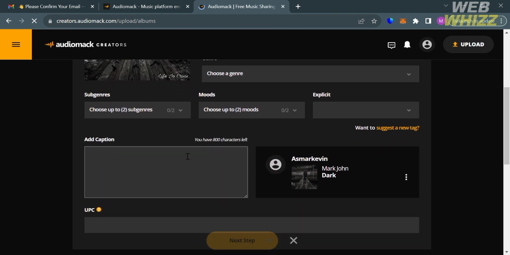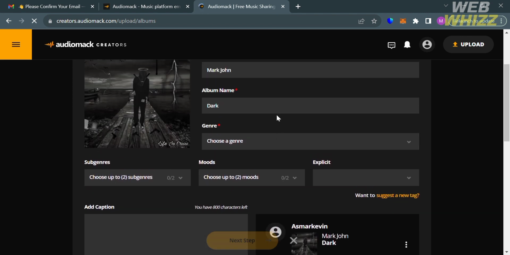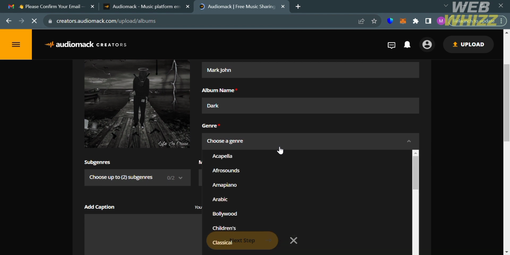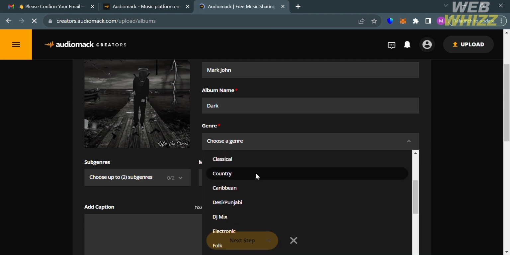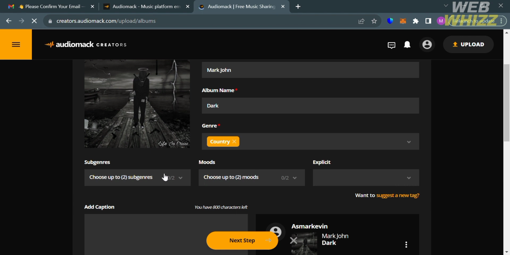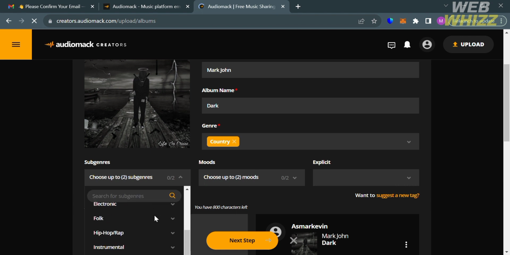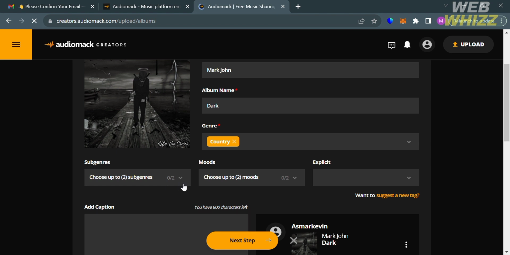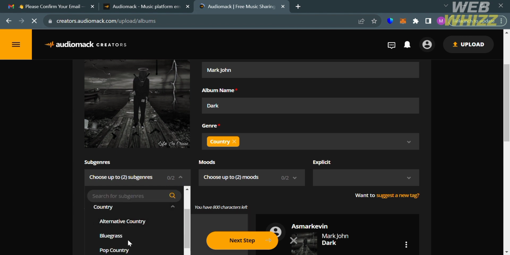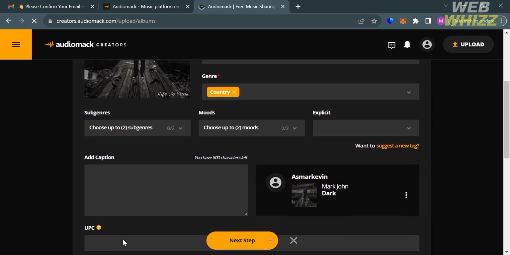And after adding the album cover, you are also required to select the genre of your album. We have here a cappella, classical, country, Caribbean, and many more. And also below, you could simply enter or select a subgenre. And as you can see, we have here alternative country, bluegrass, pop country, and many more.